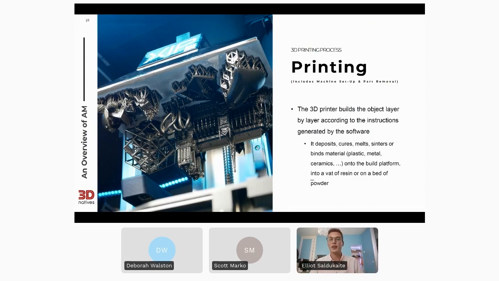Depending on the technology, the 3D printer will be depositing, curing, melting, sintering, or binding the material, which itself can be plastic, metal, ceramics, many other materials. And also the place where you're depositing that material can change depending on the technologies. That could be a build platform, a vat of resin, or a bed of powder.